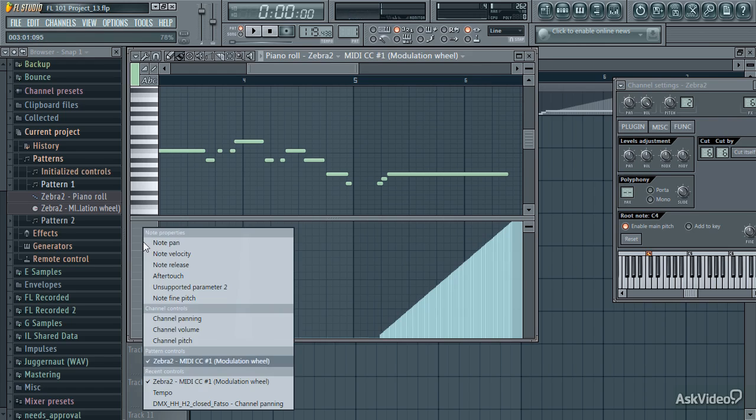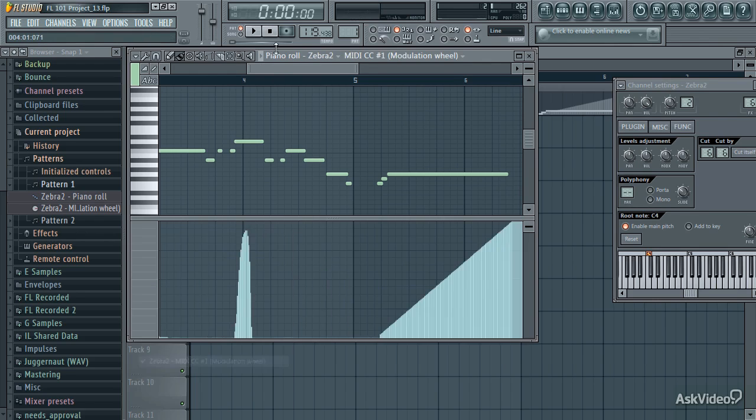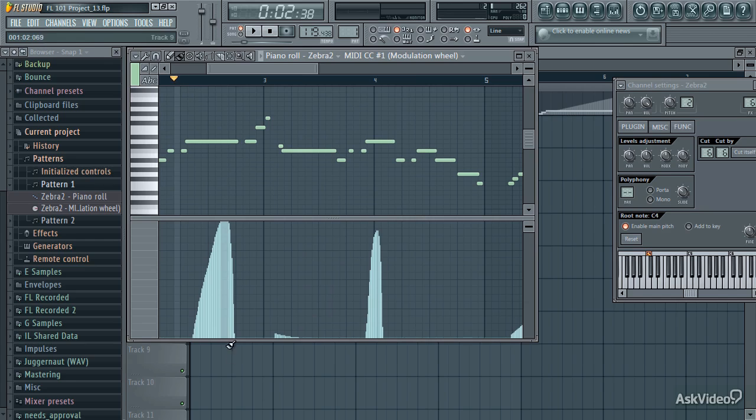By right-clicking in the bottom left, I can pick which control I'd like to edit or go back to basic velocity editing. I often find it faster to draw an automation manually like this, as opposed to recording every little thing with my physical keyboard.